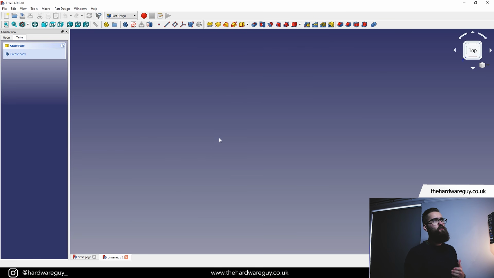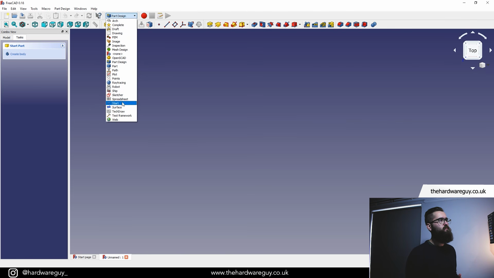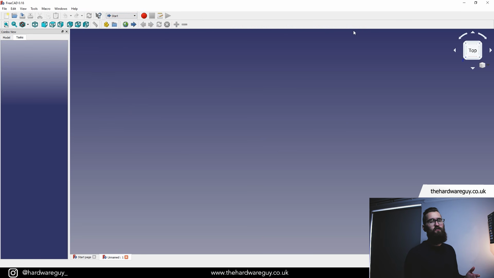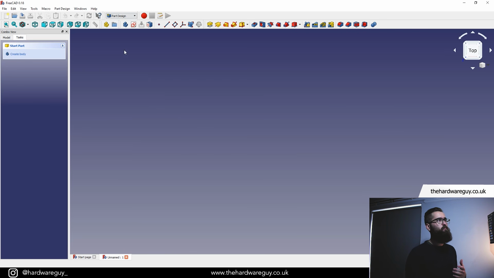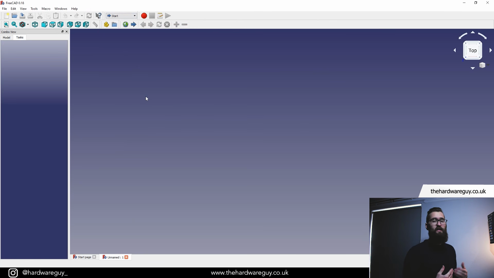Now notice when we change workspaces, we get a bunch of different tools available to us. So if we go back to the start workspace again, notice how this toolbar changes at the top. And this is really important because you need to get into the mindset that each workspace has different tools and you want to use them at different times. So we're going to click the drop down, we're going to come in to part design, and you'll see in here we have a bunch of different tools, and a lot of these tools are for 3D surfaces. Let's go back to part design and start our first sketch.